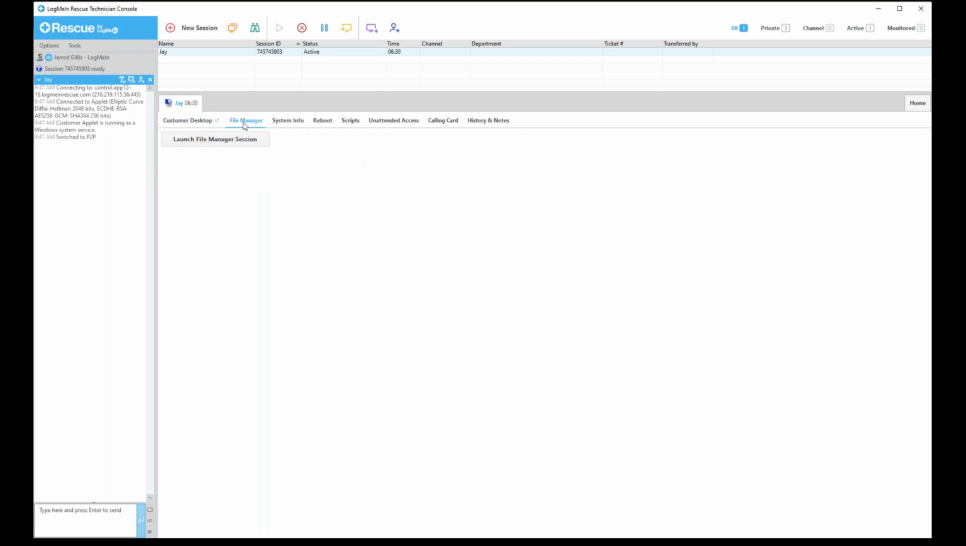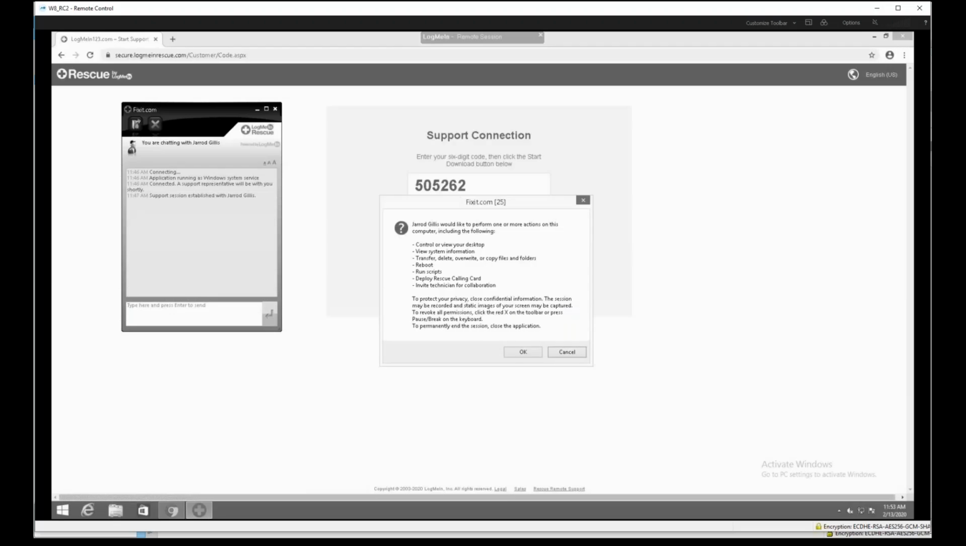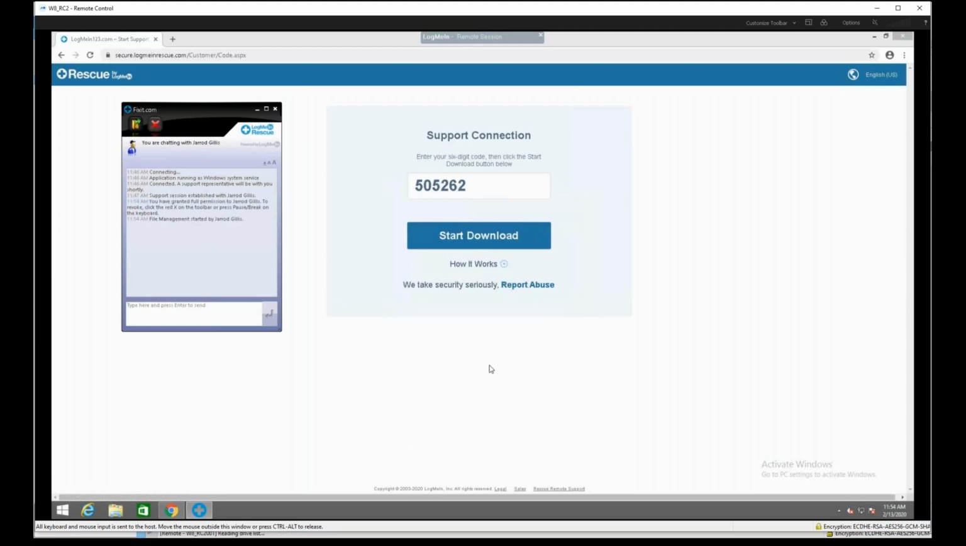So you have the file manager option. So if I launch file manager session, you notice that it's connecting. Initially, when I launch any task, the end user is going to have to accept this. So you've got this little handy prompt that pops up on your customer's machine. It says Jared Gillis, the technician, would like to perform one or more options on this computer, including the following. So the end user is going to need to okay this initially before getting going. So we're going to go ahead and okay this and hop back into the technician console.